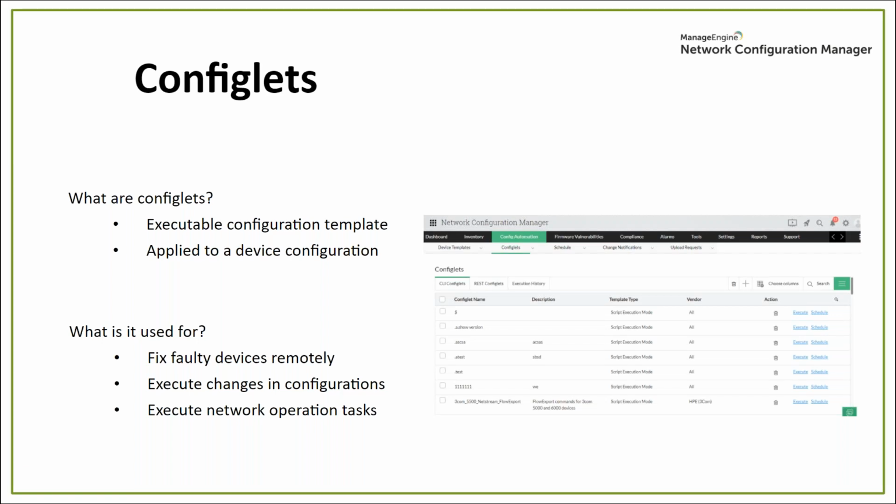There are CLI configlets, and in the recent versions of NCM, you can also see the REST configlets operations. You can use either of them based on your network requirement and the type of devices that are in your network. They are mostly used to fix faulty devices by uploading a new configuration file, or you can execute certain changes in the configurations by enabling or disabling the SNMP. You can also execute network operation tasks like upgrading the firmware of the device remotely.